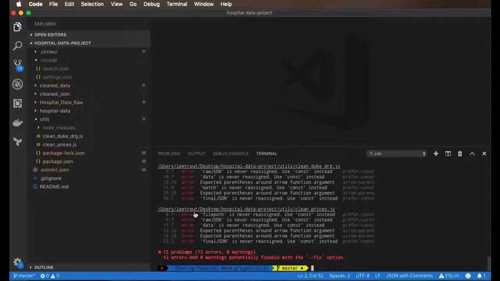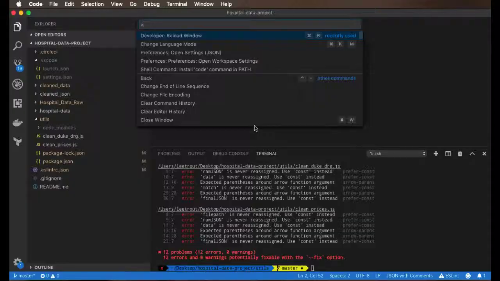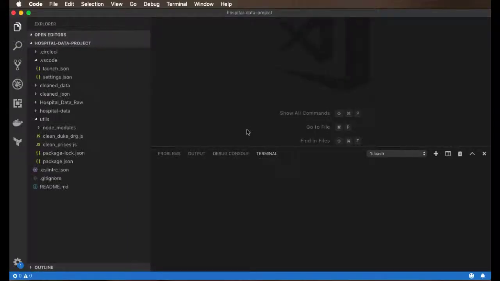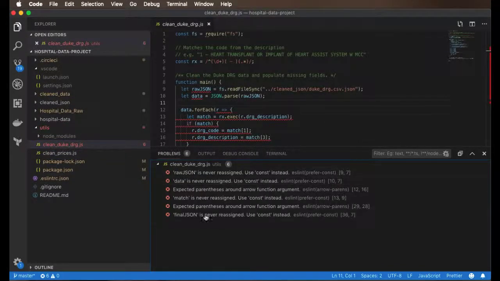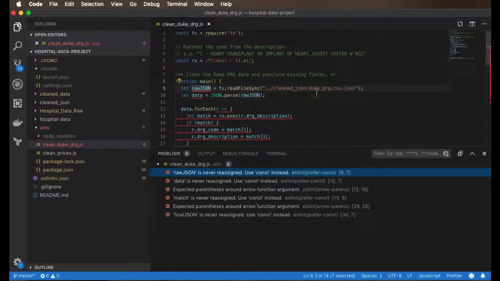So now we've reached the point where we have a lint output here, so it's linting something. I'm just going to hit Command-Shift-P, developer reload window. All right. Under utils, I'm going to look in clean DRG. I'm going to look under problems here. So my linter is working. Raw JSON, use const instead.